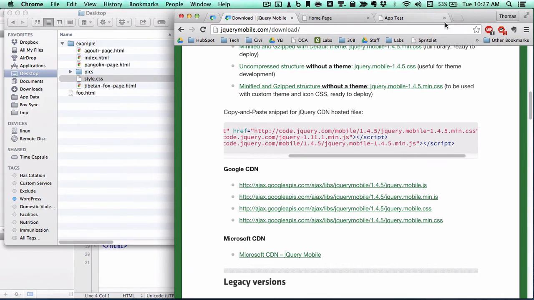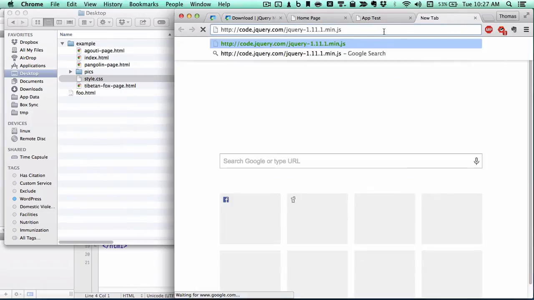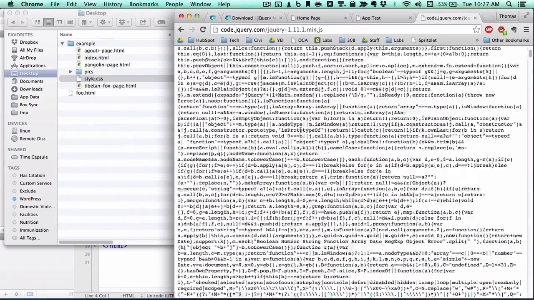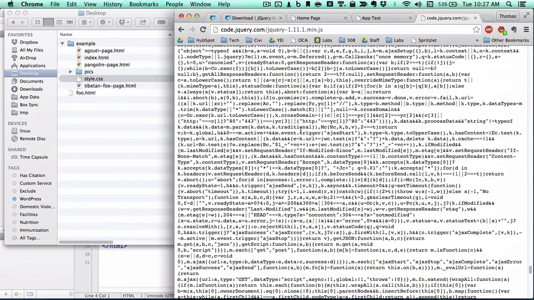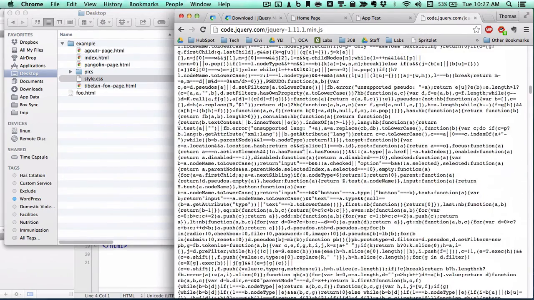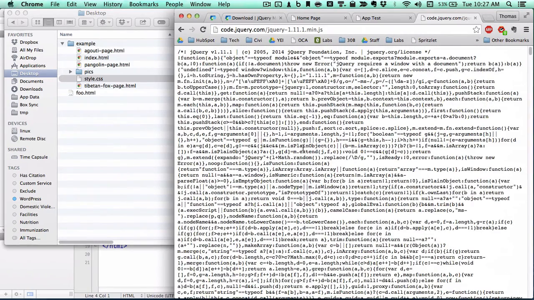So if I were to go to one of these web addresses, then you would see this, completely unintelligible by a human being. You don't need to worry about any of this stuff. Don't try and read it, or do. I won't stop you.